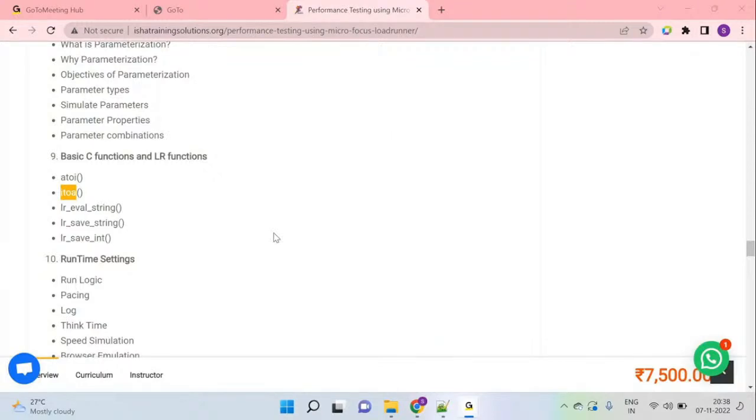No. Even I know many people who are surviving in this performance testing world for more than 10 years without even writing any line of script. Many people are doing that. So don't worry, you can still survive. Yes, we are creating a Jenkins pipeline with LoadRunner. Yeah, we are going to do that.